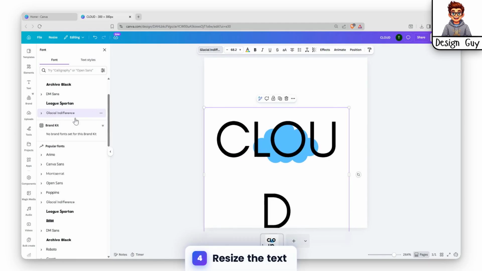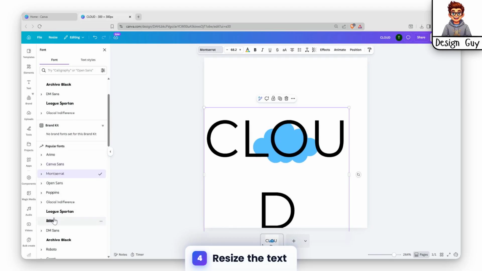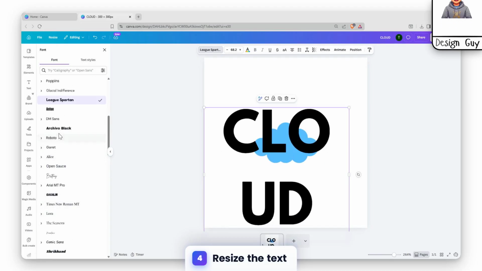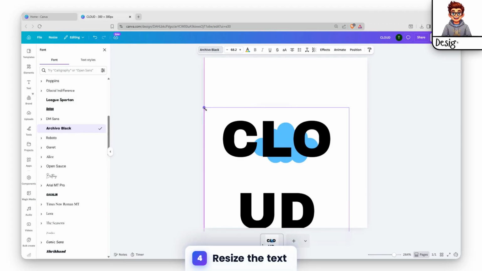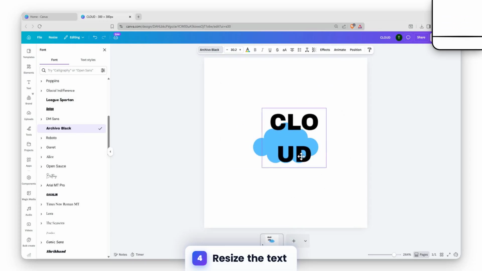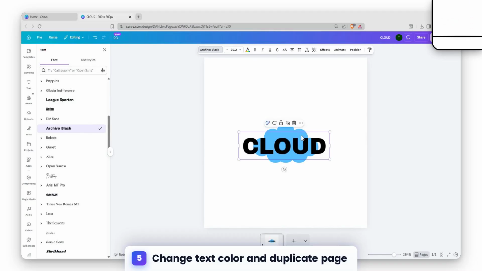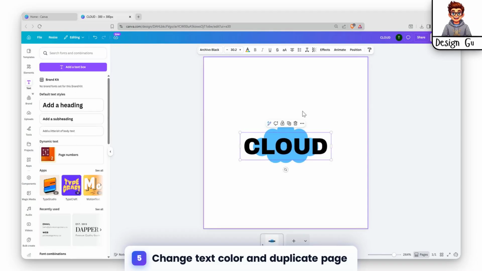Resize this section by dragging the corner inward to make it smaller. Adjust until the desired size is achieved. This helps fit content neatly within the layout without overlapping other elements. Maintain proportions for a balanced and professional appearance in your design. Change the text color to white by selecting the text and choosing white from the color options.